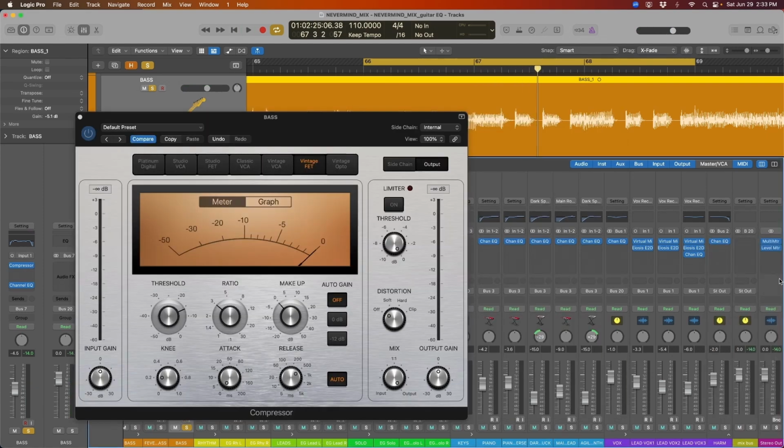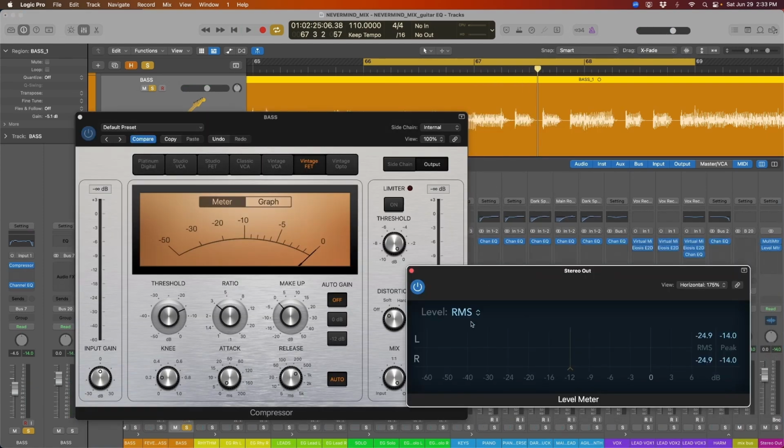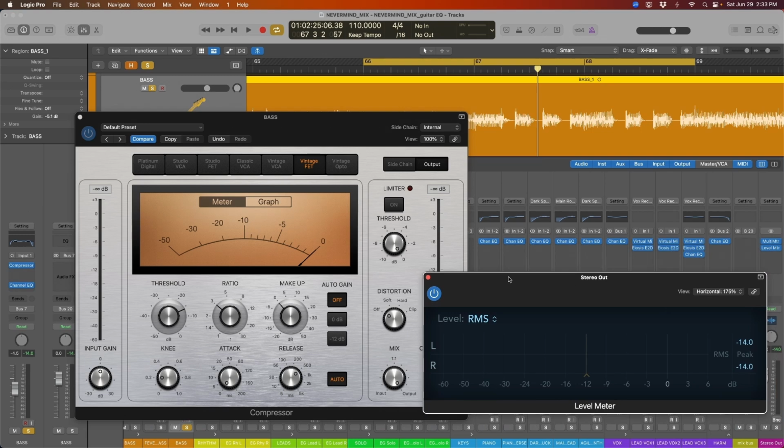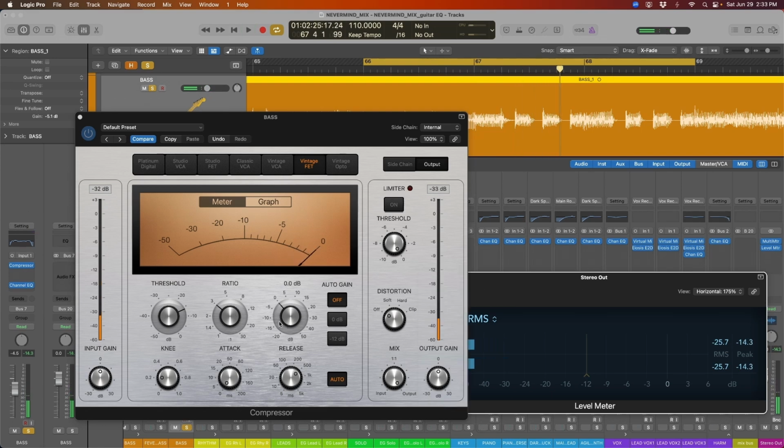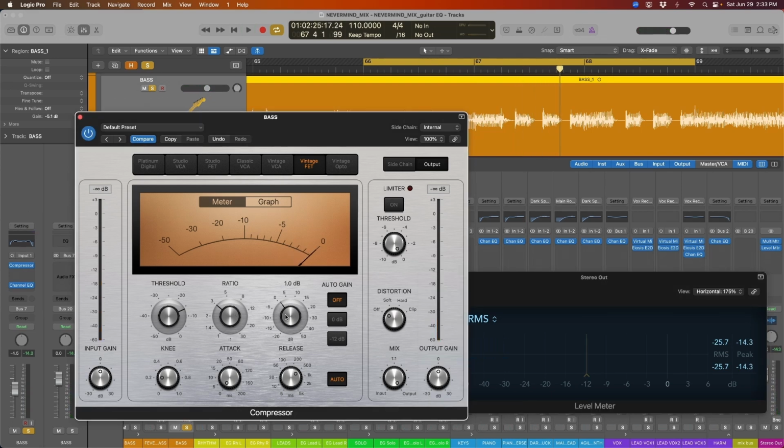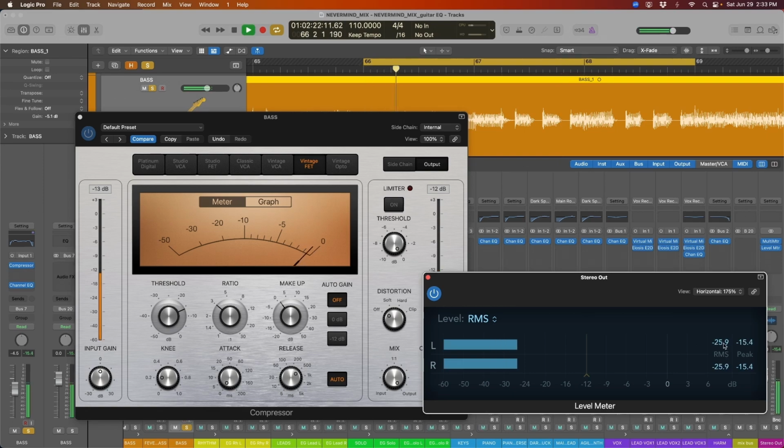Let's gain stage this plugin here really quick. I'm using RMS here for the measurement. So here's without. Minus 24.8, so minus 25 basically. Okay, so it looks like it's about a decibel of gain reduction. So let's add another decibel here. All right, so that's perfect.